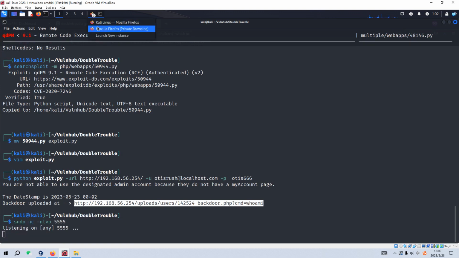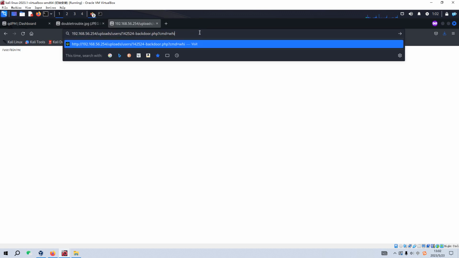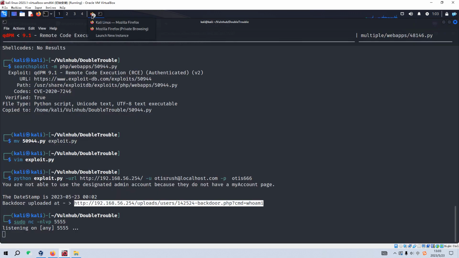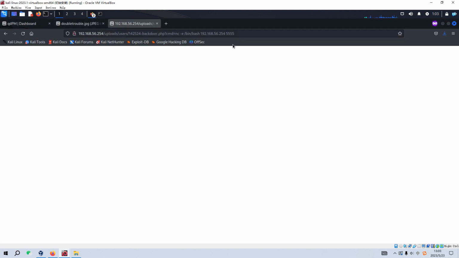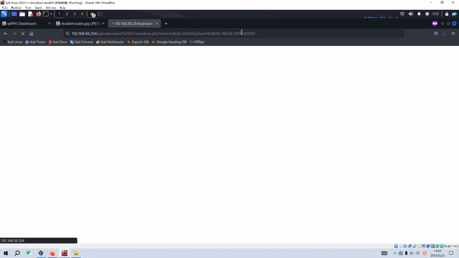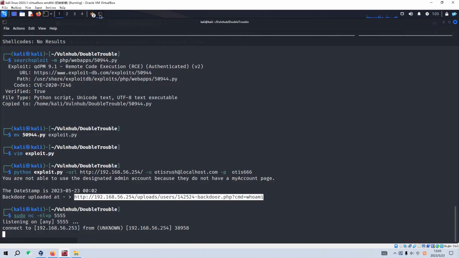And now we go back to our browser, and now we can use the nc command with bash. Specify the port number. It's not working. It's a bit weird. Oh, sorry. Our Kali Linux is not 254. It's 253. Sorry about that. Now it looks like it's working.